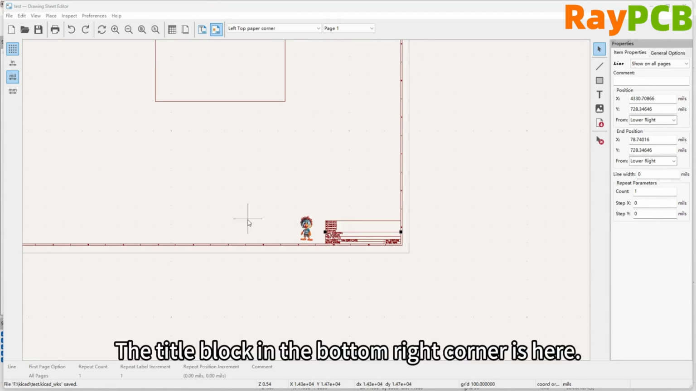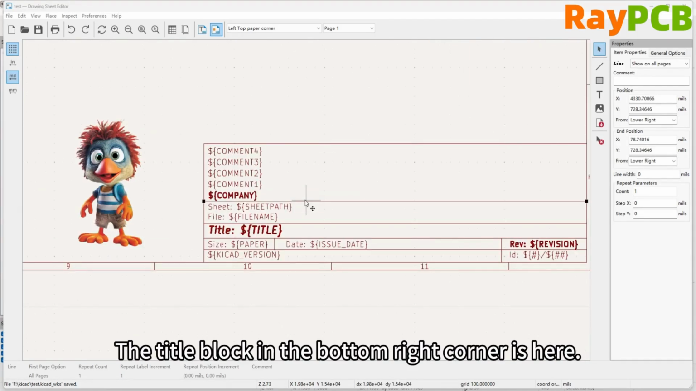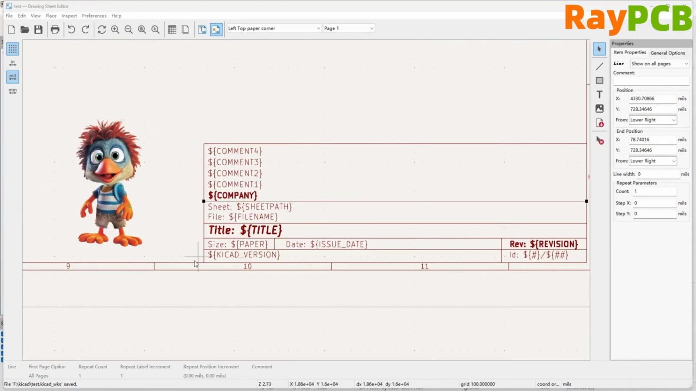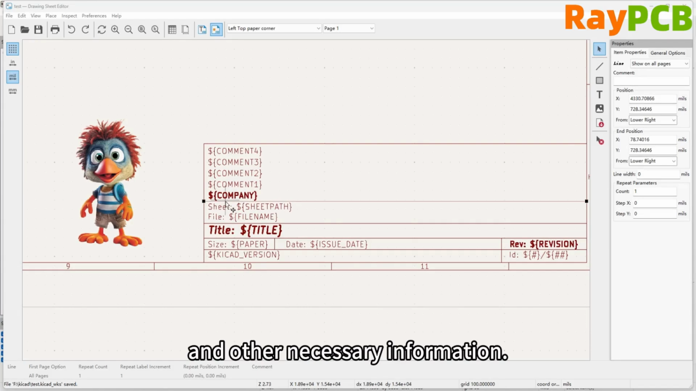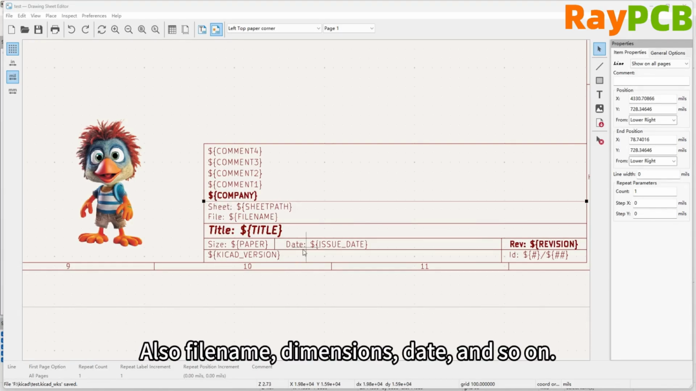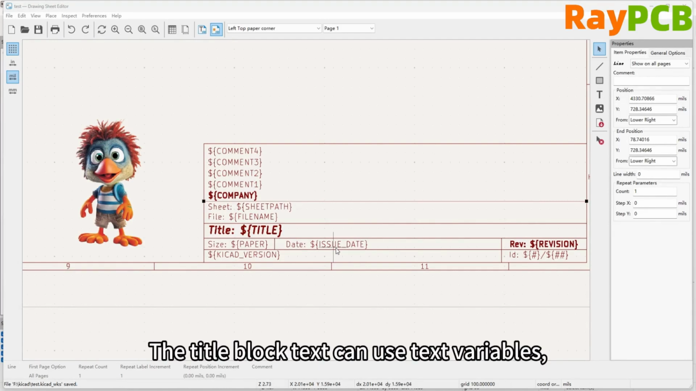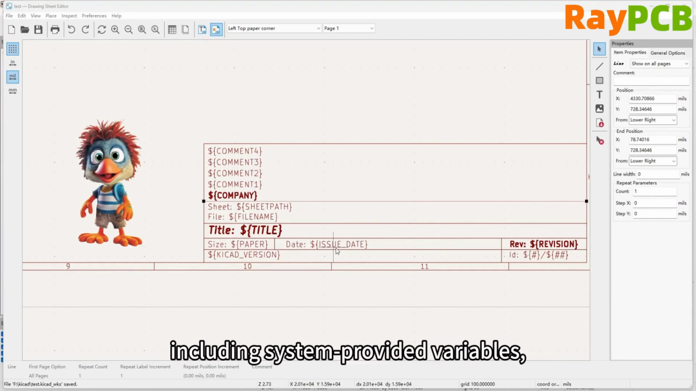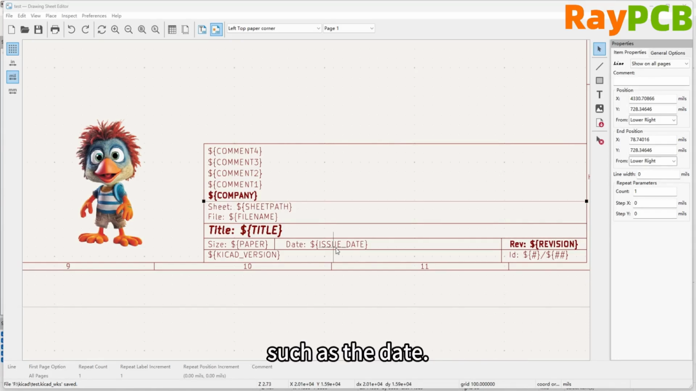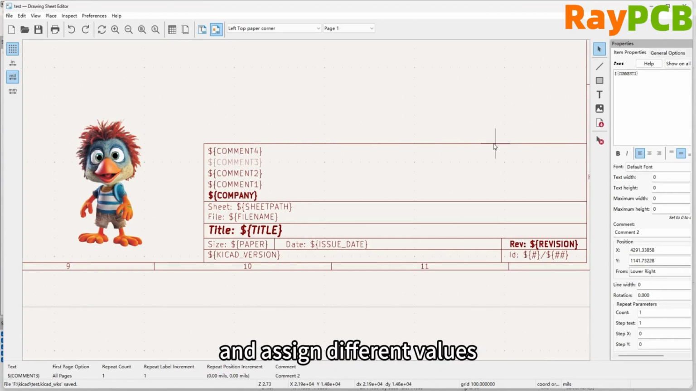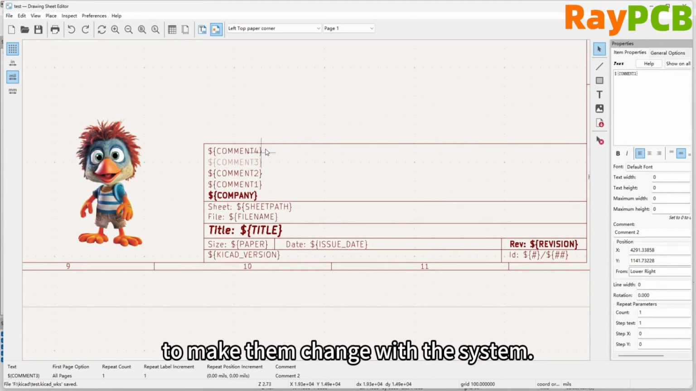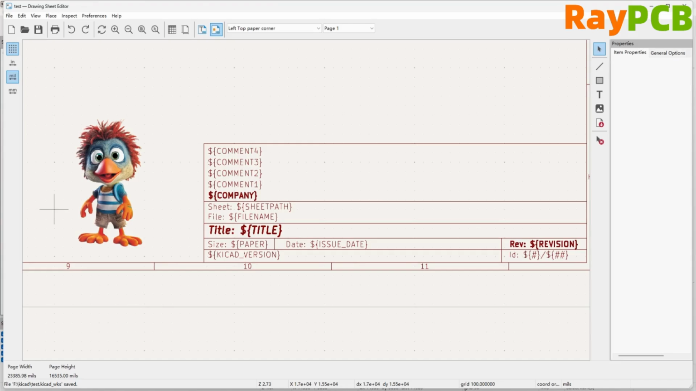The title block is located in the lower right corner right here. It's typically used to display the product name, model, version, and other necessary information, as well as the file name, dimensions, date, and so on. The text in the title block can use text variables, including system provided variables such as the date, and you can also set your own variables with different values to have them change dynamically with the system.